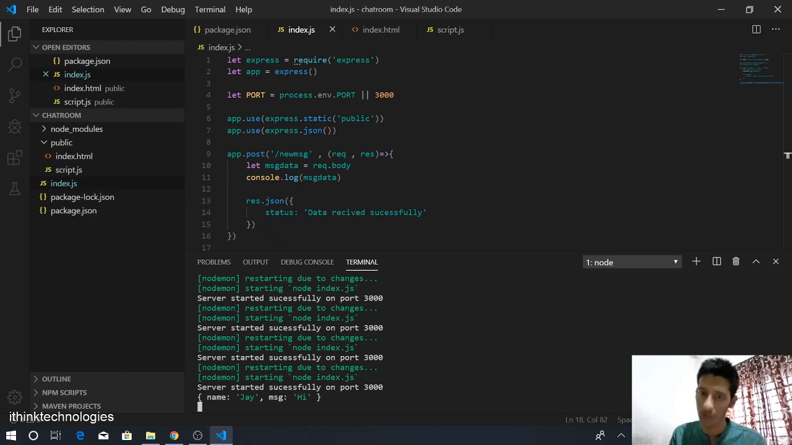So this was part one, and in part two I'll be explaining how you can store this data in an SQLite database and how you can show this data.